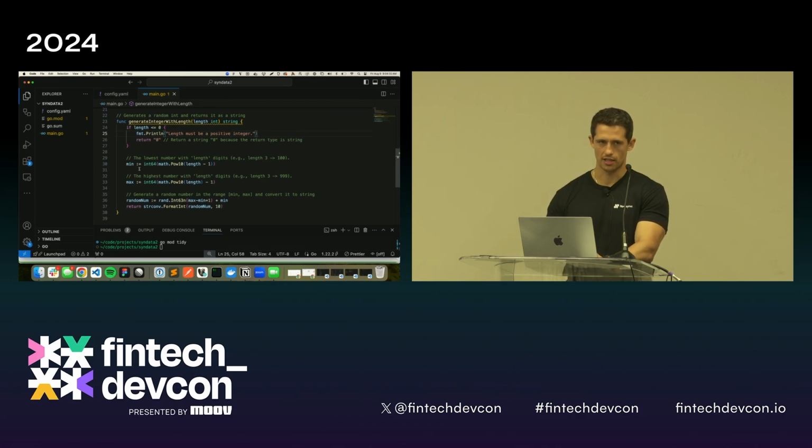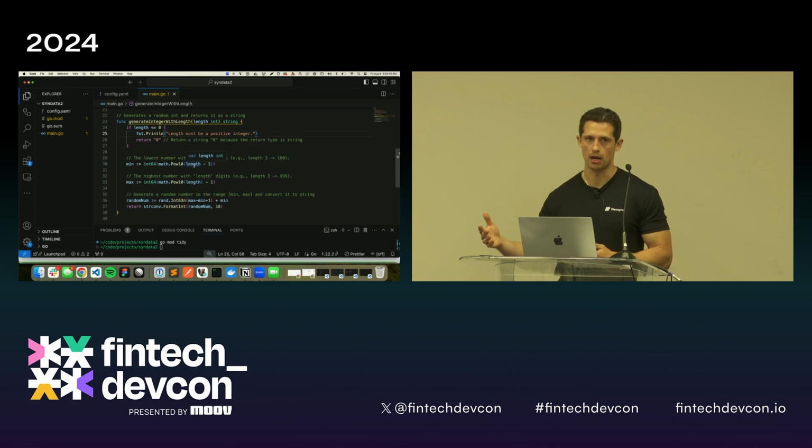And then it does a little bit of math stuff in here. It says to create a minimum, we'll cast it to int64. We'll use the math package, and we'll take a power of 10. Essentially what this is doing is it's taking the length, so let's think of that as the number 9. It's subtracting 1, so you get to 8, and then it's raising 10 to that power.